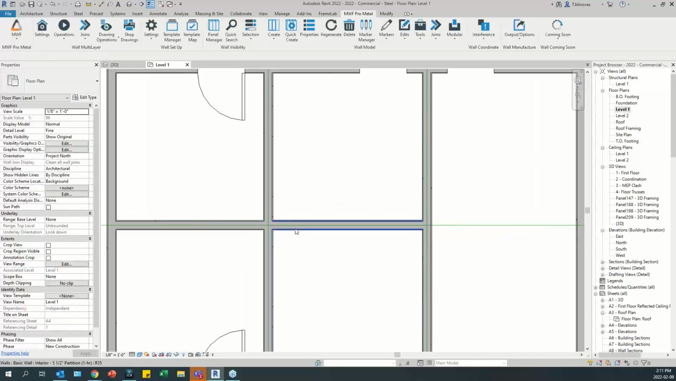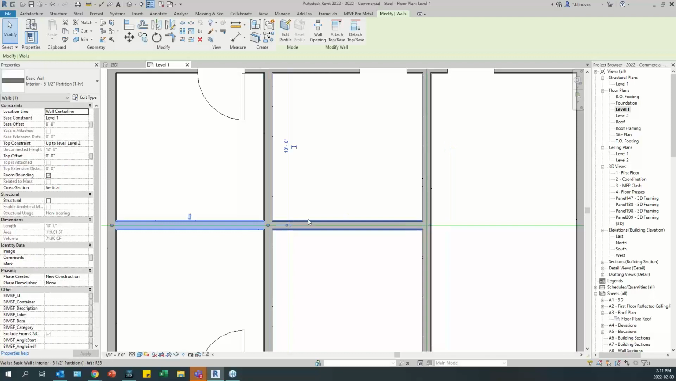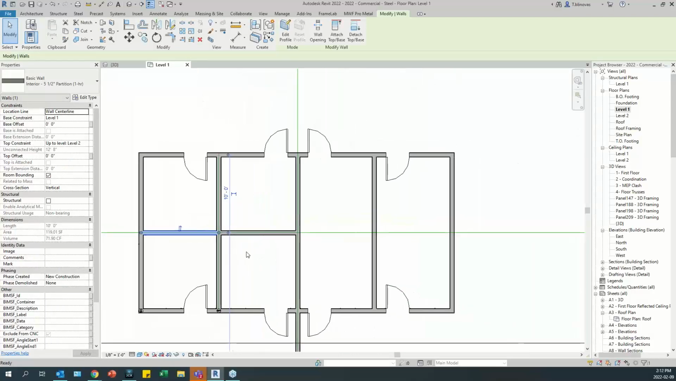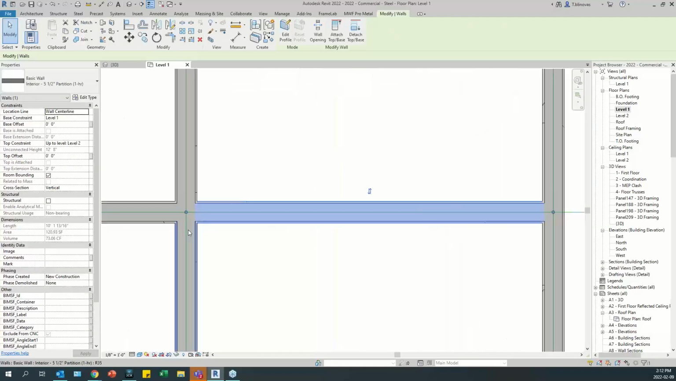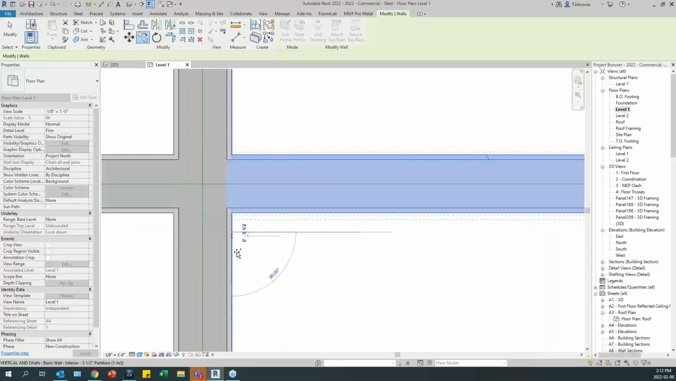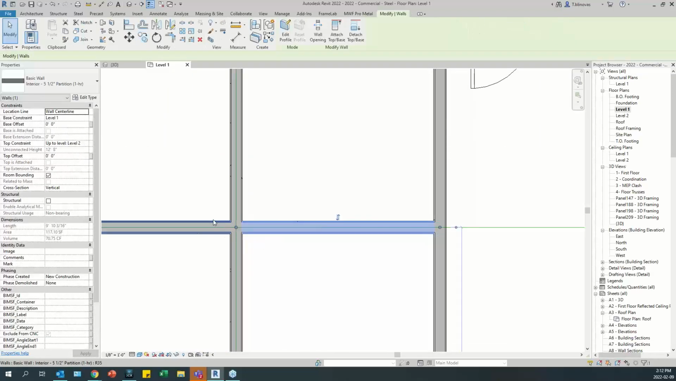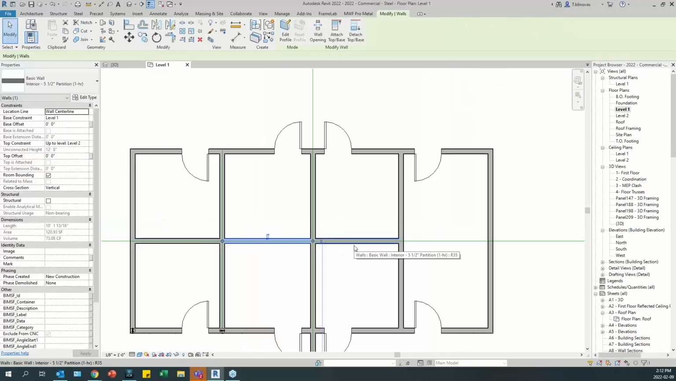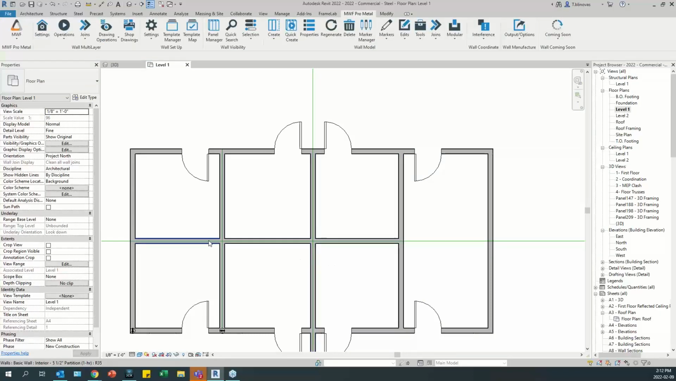So once you do that, you're going to see that it keeps the walls separate. It doesn't join them together. The other thing that you could do is maybe copy paste. So when you do that, it keeps it separate. So it's not going to turn this into a whole wall again. So that would be one option.